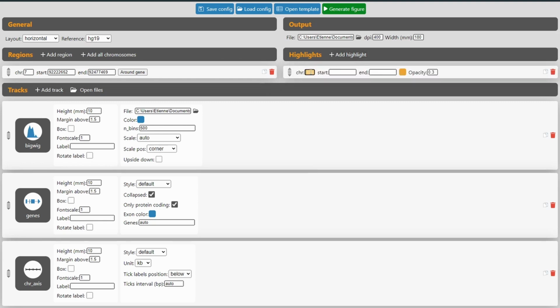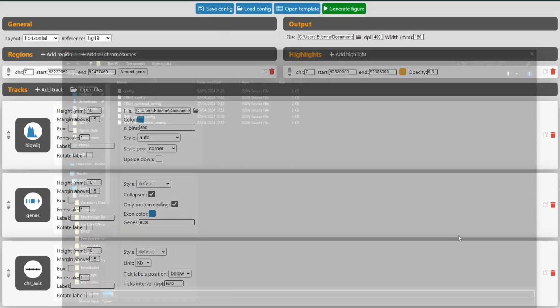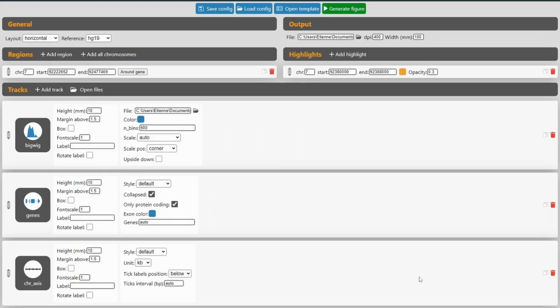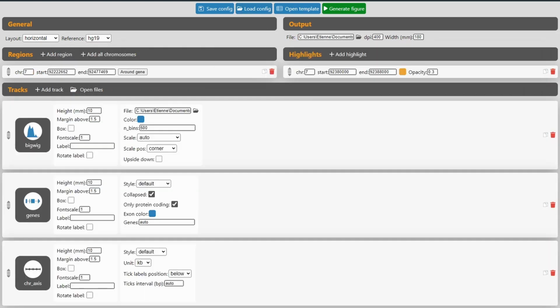You can highlight a region, for example here a peak, by adding a highlight and specifying the coordinates. At any time, you can save your current configuration in a JSON file. This config file can then be loaded again if you want to keep on editing your figure.